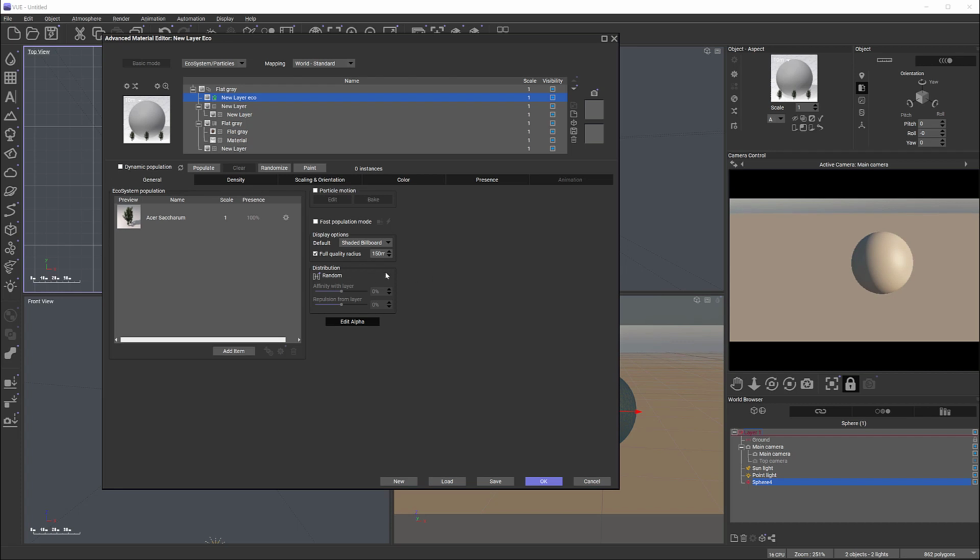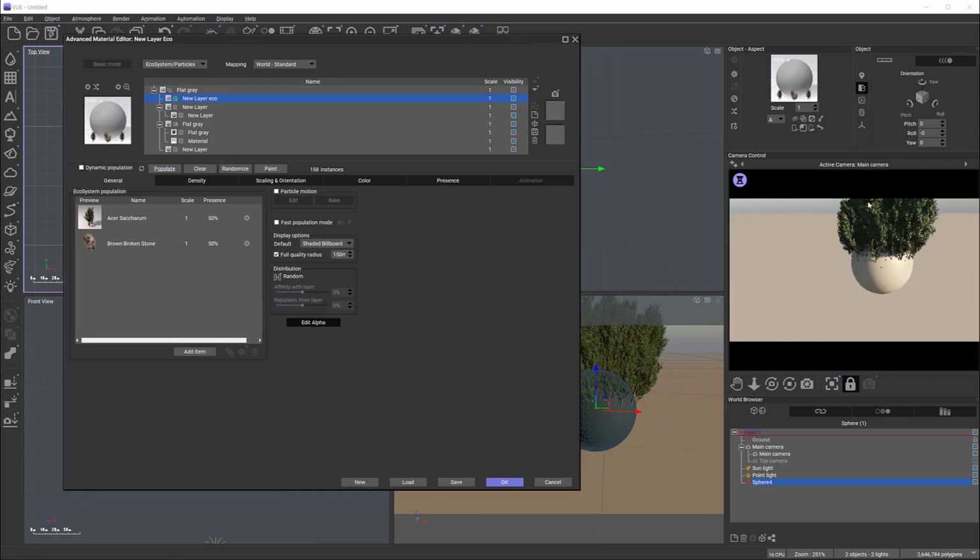And I will probably make a special video just going over ecosystems and how they work. But you can also have as many of them as you want. You can even mix rocks and plants together, or just plants or just rocks. You can create multiple areas. You can populate those elements by clicking populate.